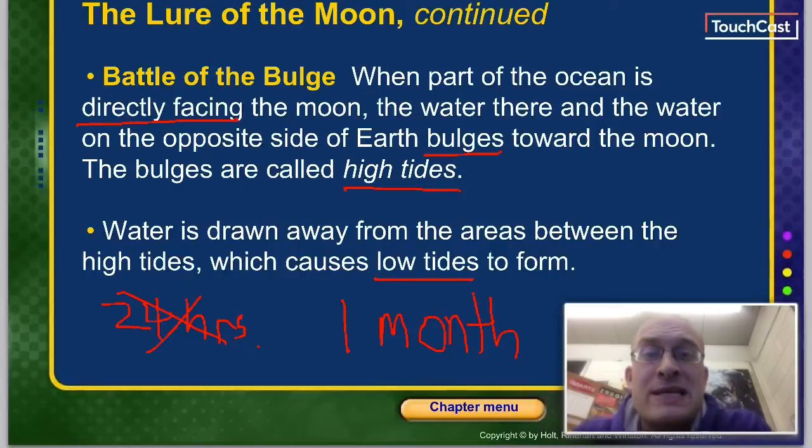But for now, as we spin on our own axis, sometimes the moon can be directly above us. Sometimes the moon can be at a right angle to us on either side, or it can be directly below on the opposite side of planet Earth. When it's directly above us or directly opposite us, we have high tide in our area. When it's at a right angle to us, we have low tides.